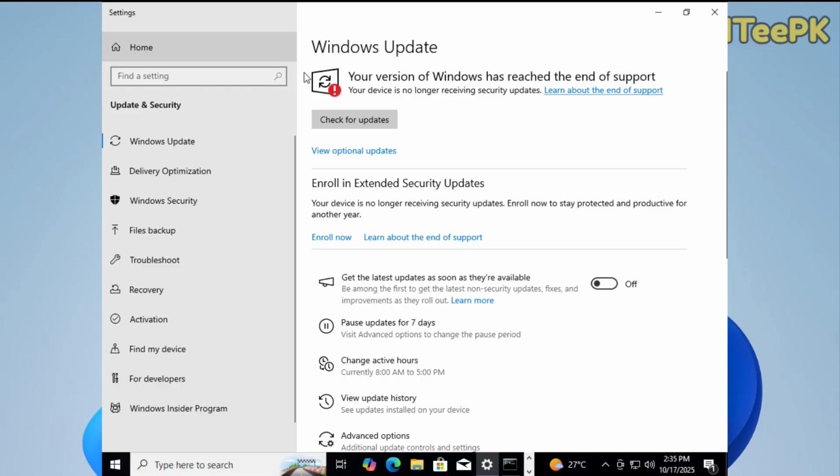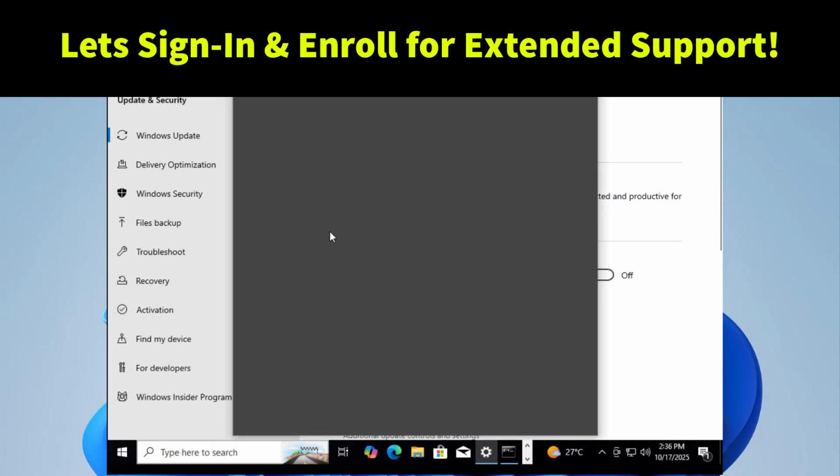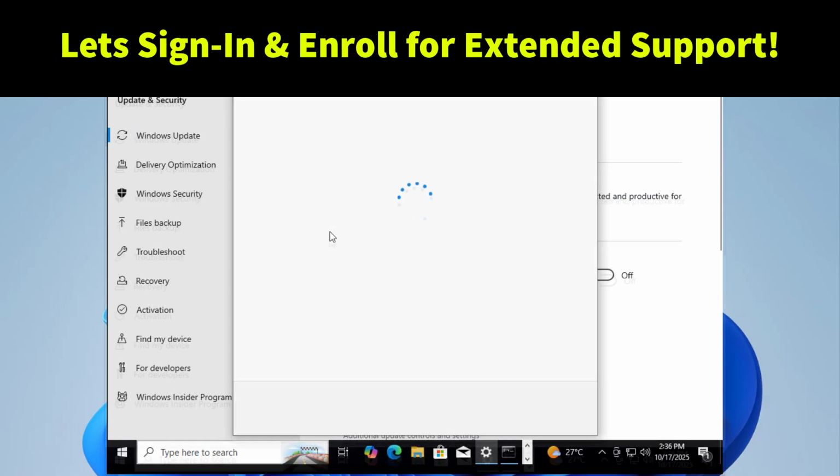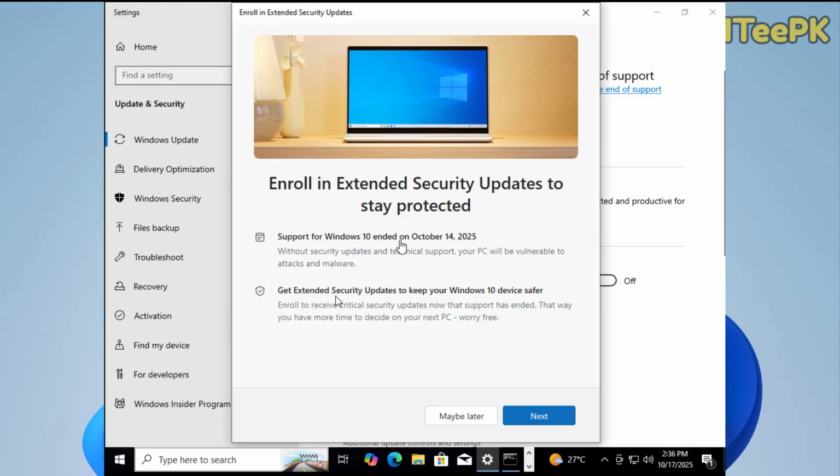Now in your Windows Update settings, you should see the Enroll Now button or banner appear on the right side of the screen. In my case, it's showing under Windows Update. Click Enroll Now and it will ask you to sign in with your Microsoft account. Now here we can see, enroll in extended security updates to stay protected. Support for Windows 10 ended on October 14, 2025, and you can get extended security updates to keep your Windows 10 device safer.